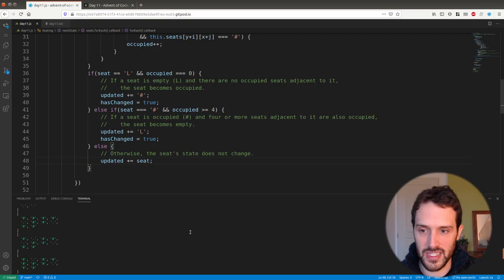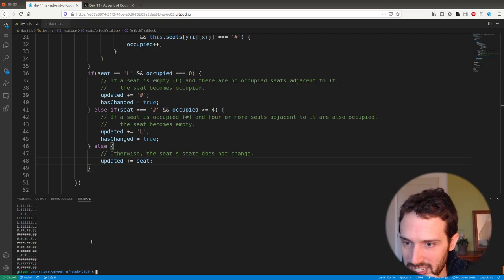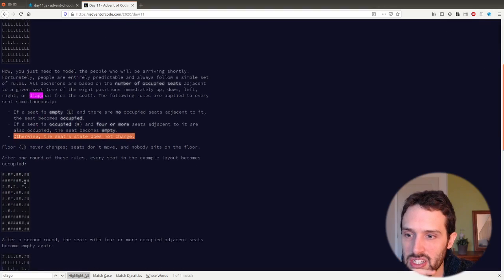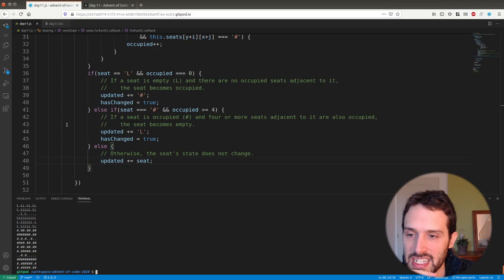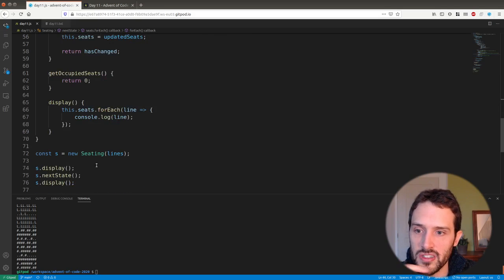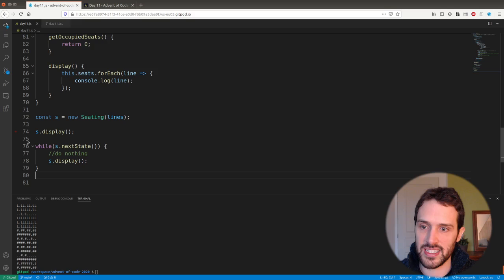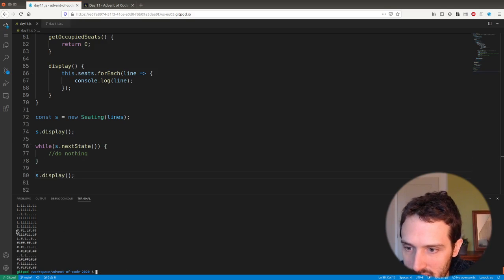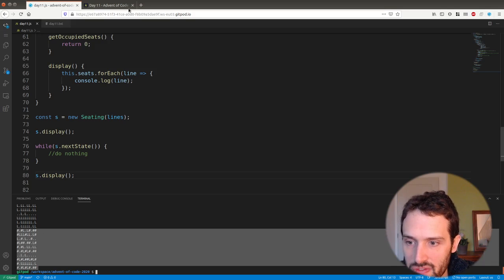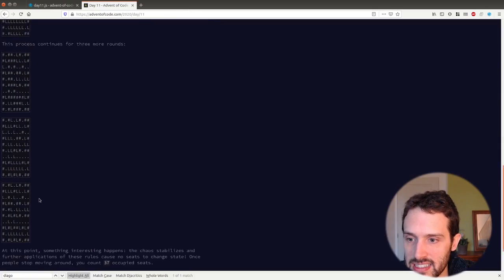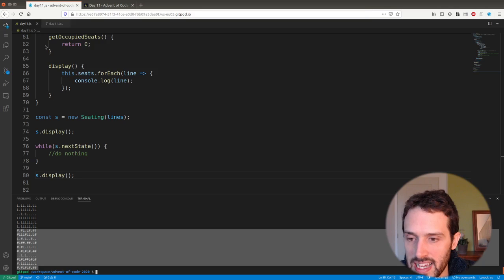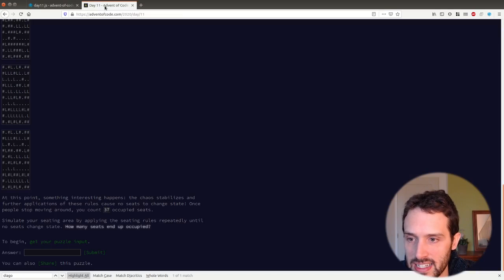Seat. We need to make sure we have the right stuff. Okay, so here, the first update is just changing every L into a hash. That is correct. So we're good. Now we can just make this run until it's finished, and then we can display the end result here, which looks like that. A bunch of L, and yeah, so the first line seems the same, last line seems the same as here.